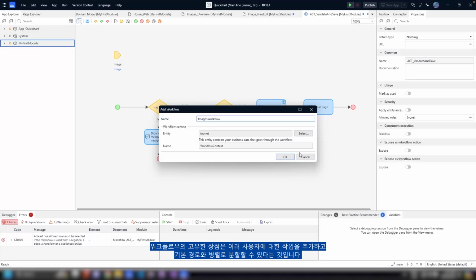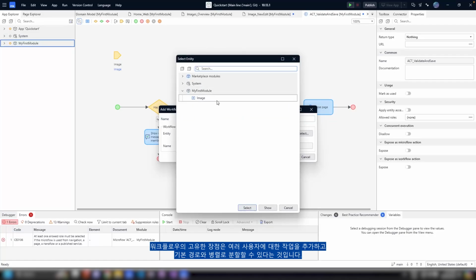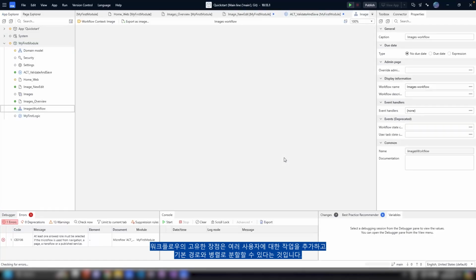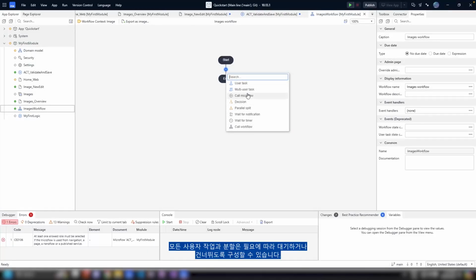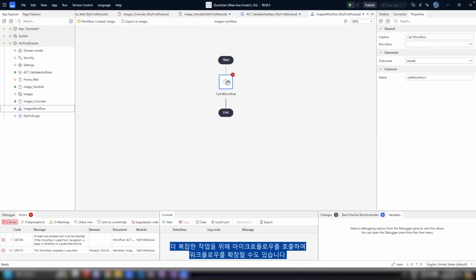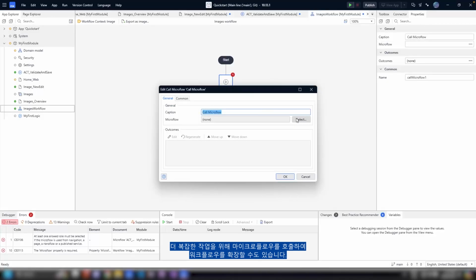Workflow's unique advantage is the ability to add tasks for multiple users, as well as to split parallel to the main path. All user tasks and splits can be configured to wait or jump tasks, depending on what's needed. You can also extend your workflows by calling microflows for more complex operations.